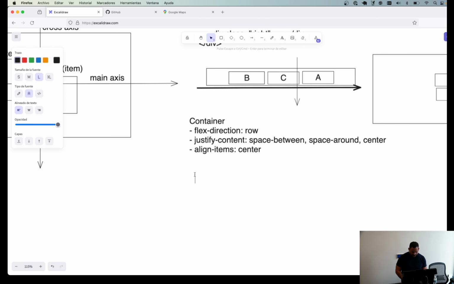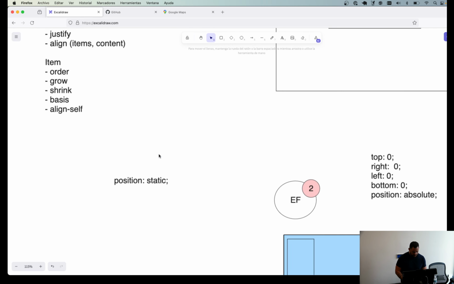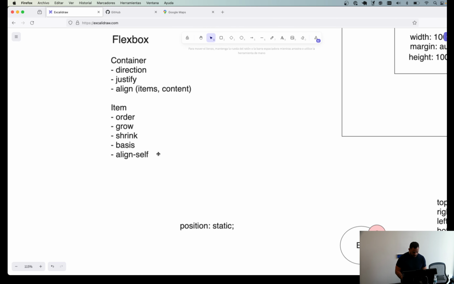Now for containers, those are the main properties that we have. For items, we have a couple more properties. The main ones are bases. I will not get too much into details about this, but we have flex basis, flex shrink, and flex. What's the other one that we use a lot? Flex shrink, flex basis, and flex. Sorry, I need to see it. Grow.